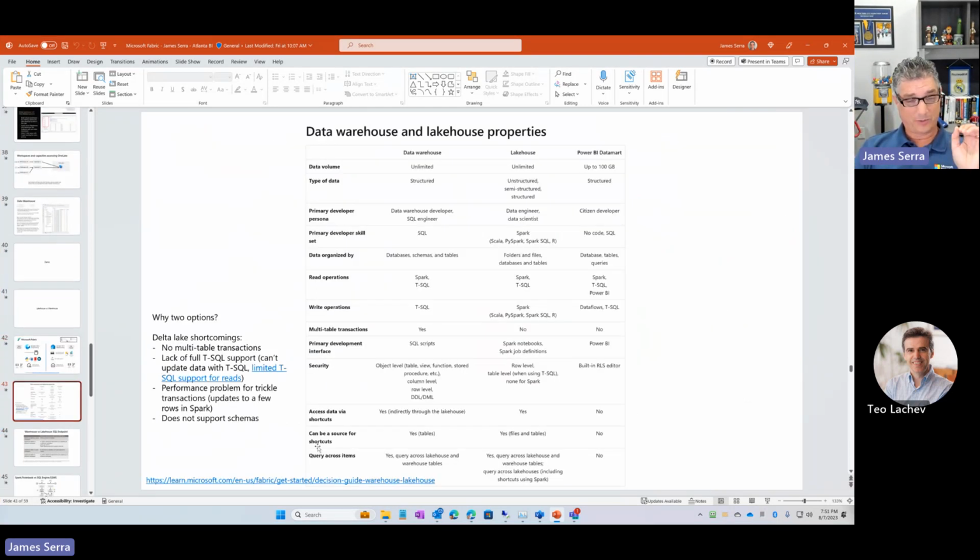Now, Microsoft's got documentation that explains when we use one or the other. This all comes down to Delta Lake has some shortcomings. One of them being multiple table transactions.